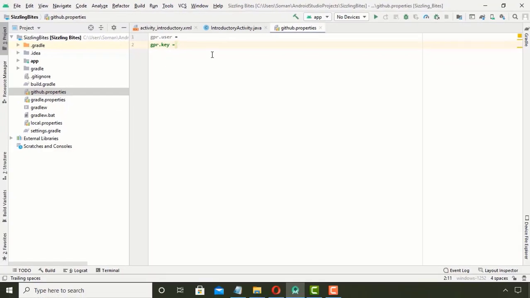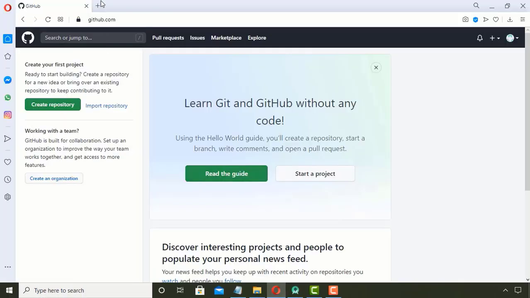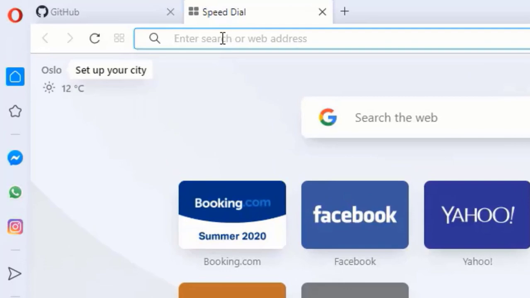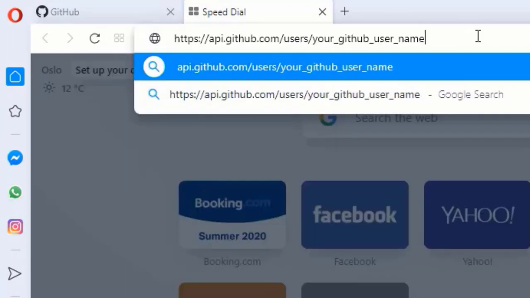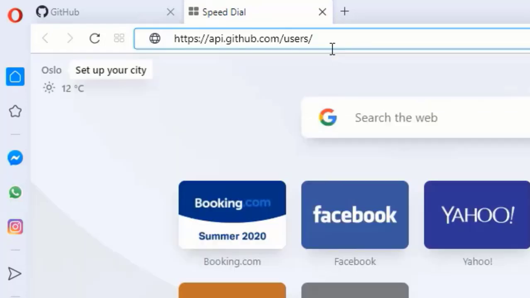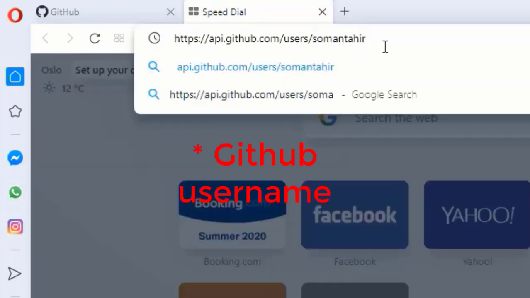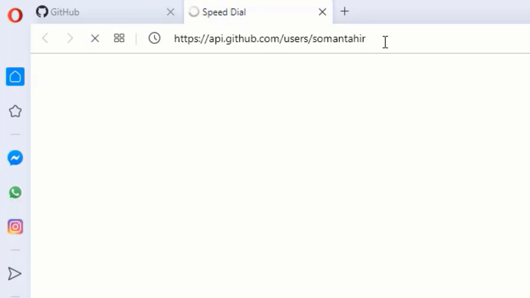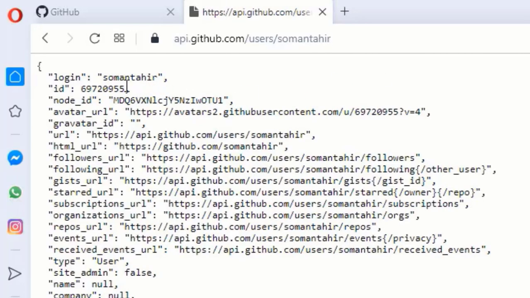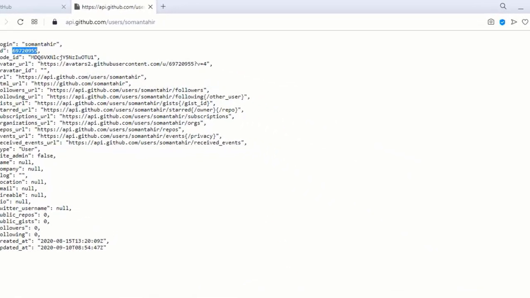Go to your browser and go to this link. I will provide all the links down in the description box. Instead of this, write your username and click enter. Your user ID will appear here. Copy this and paste it here.